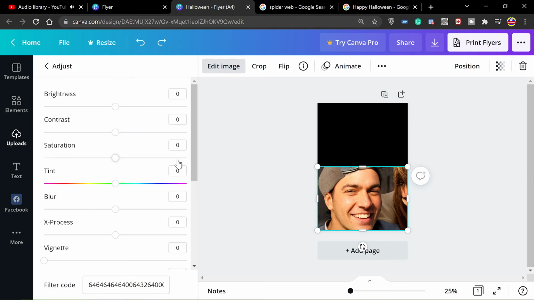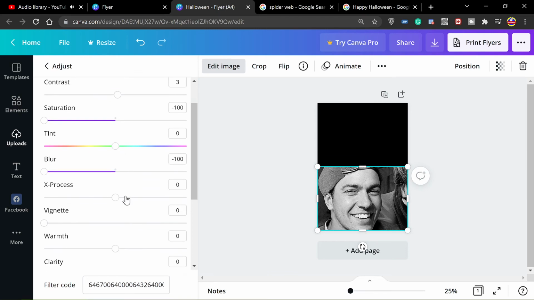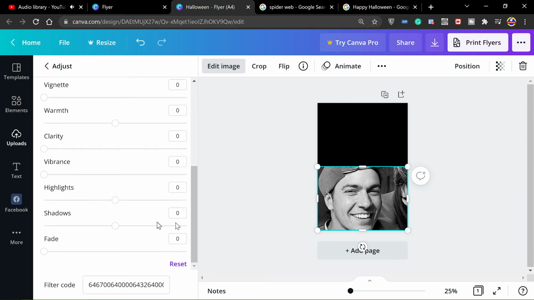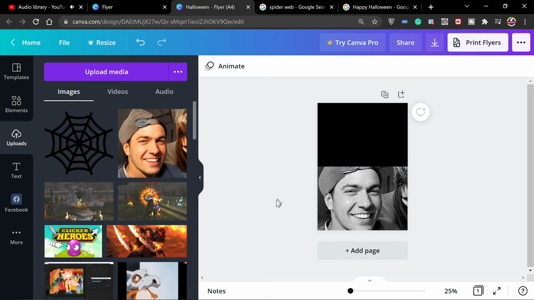If you click see more on the adjust in the menu, you can, for example, blur it or increase the saturation or make it black and white if you wanted to. Change the contrast. You've got all the tools you want to edit your photo. So again, this is the sort of poor man's Photoshop, but you can do some cool stuff with it.